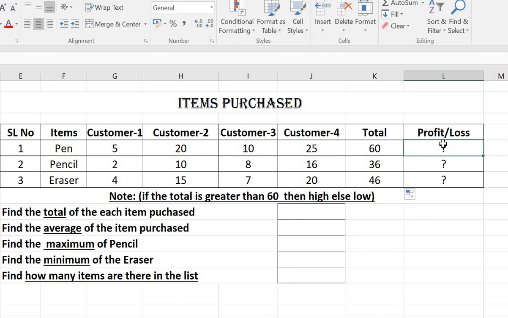For that, this is the condition here: if the sum of the total is greater than 60, for example I am going to change it here to 20. If the sum of the total is greater than 60, then high, otherwise it is low. I want to check: if the total per item is greater than 60, it is a profit for the owner, otherwise it is a loss.